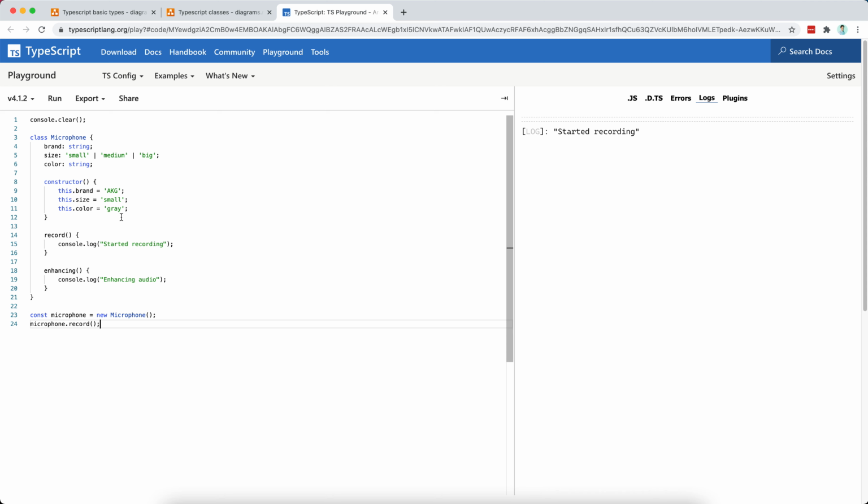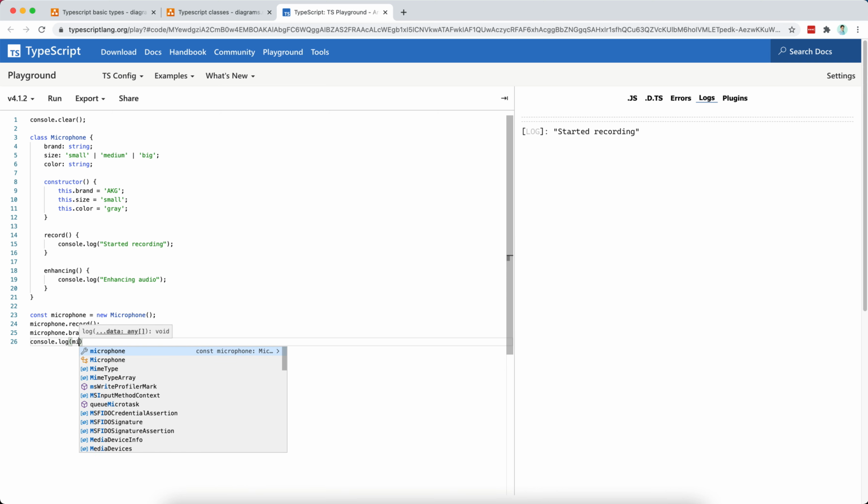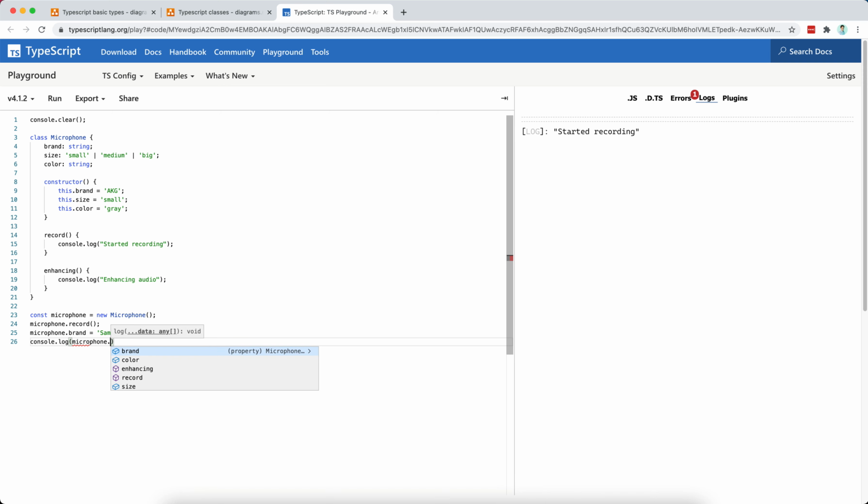Okay. Now, of course, there are some limitations to this structure. As you can see, I can simply write microphone.brand, for example. I could take the brand of the microphone and assign whatever value I want to. So let's say now the brand is going to be called Samsung. And maybe Samsung doesn't produce microphones. But let's say microphone.brand is equal to Samsung. So now if I want to console.log the microphone.brand, then I should get Samsung in my console.